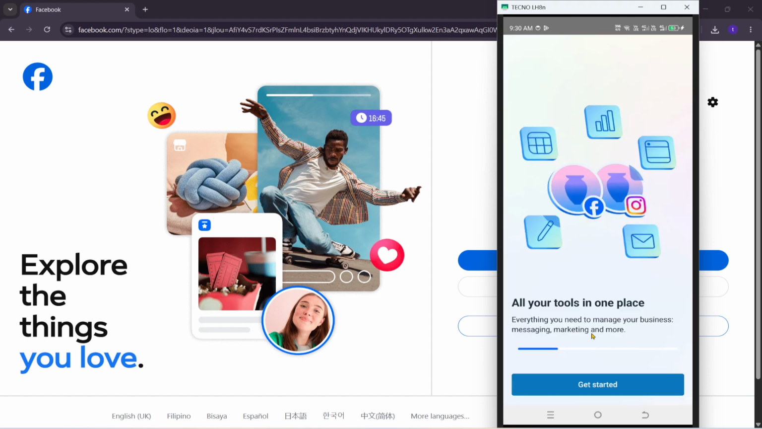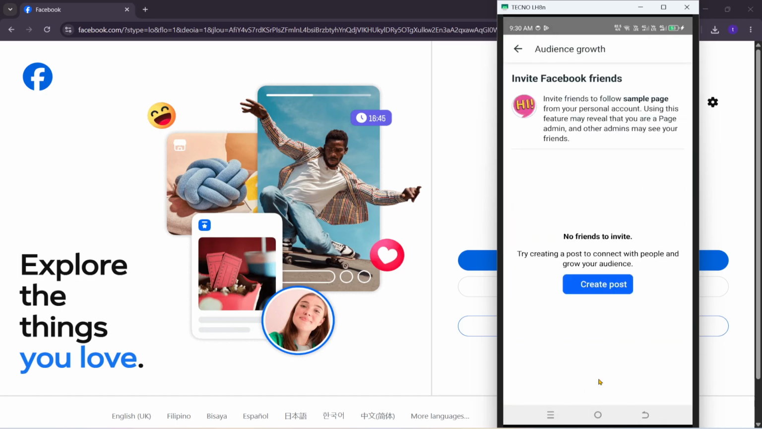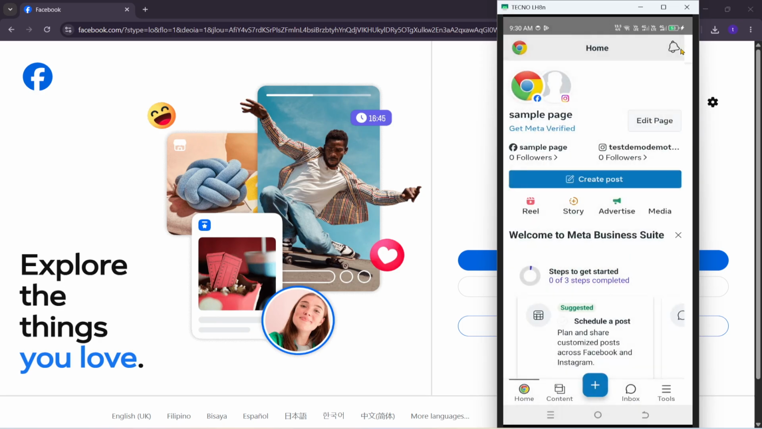That's it. You've opened the app, signed in with Facebook, chosen whether to use an existing business account or create a new one, and completed the on-screen setup. You're all set to move forward with your business management in Meta.